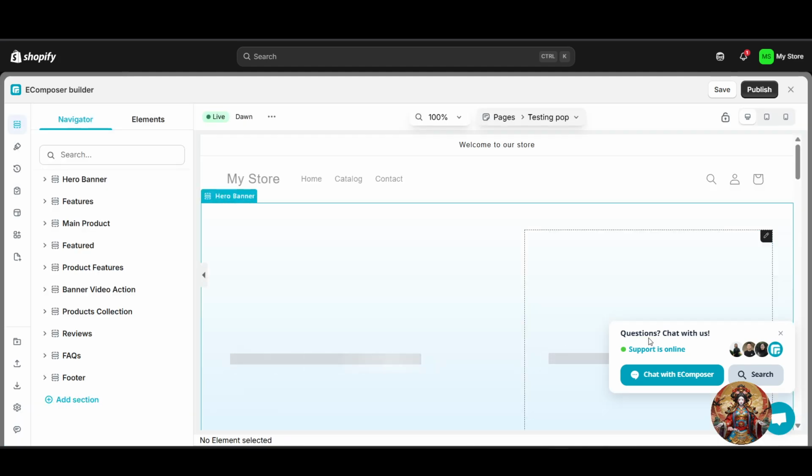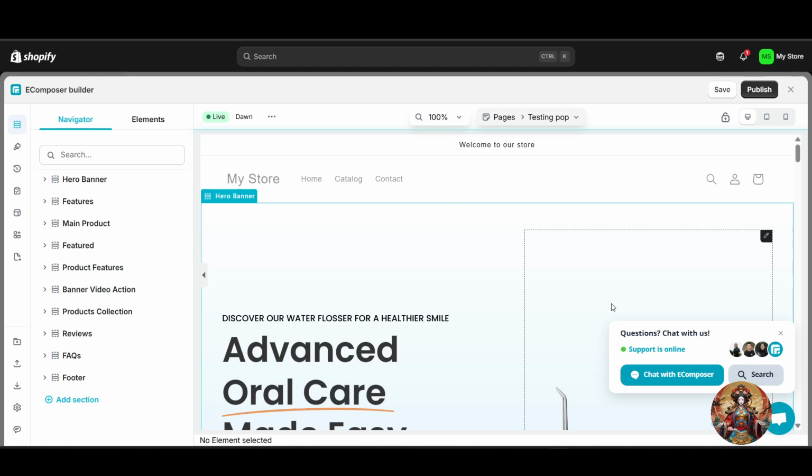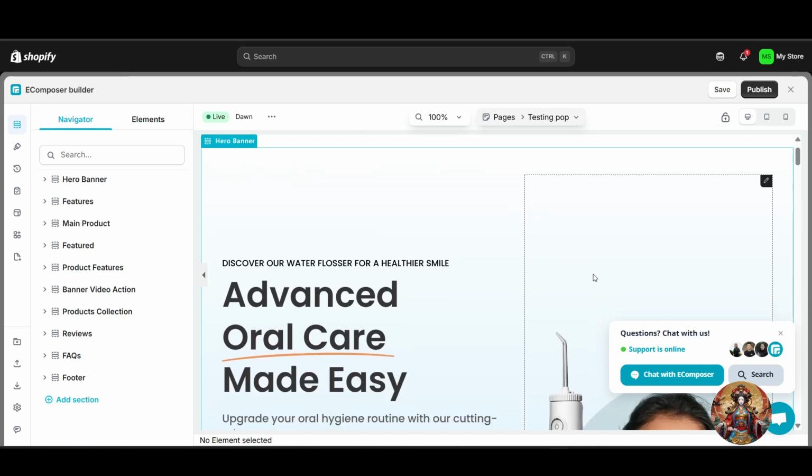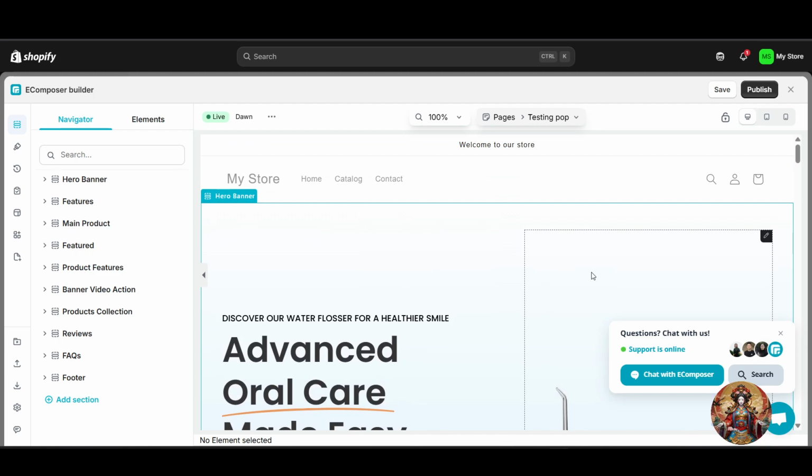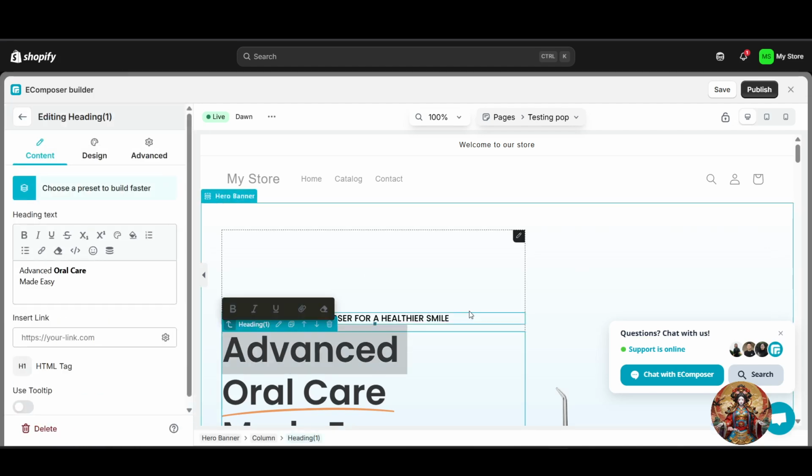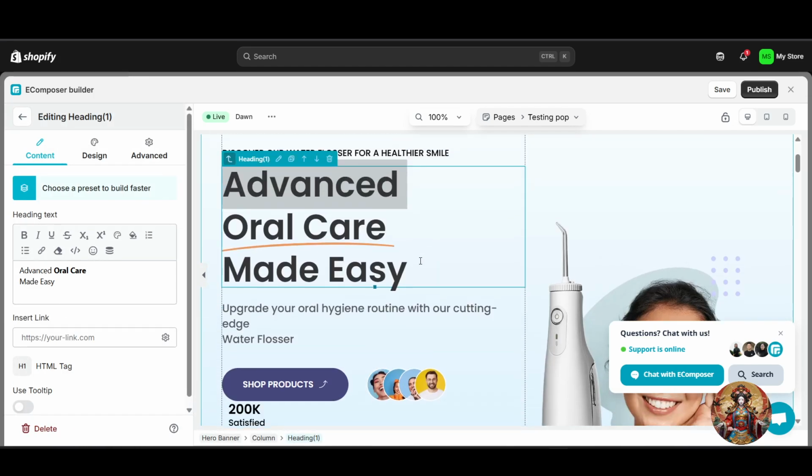Click on the insert. I agree all of them. Now you are inside the pop-up editor. Let's customize it. Now if you want to change the text box, what you have to do is just simply double tap on the text. So it will give you the option to change the text.